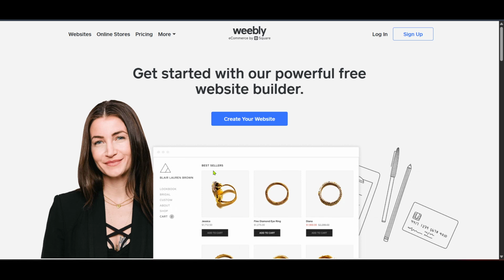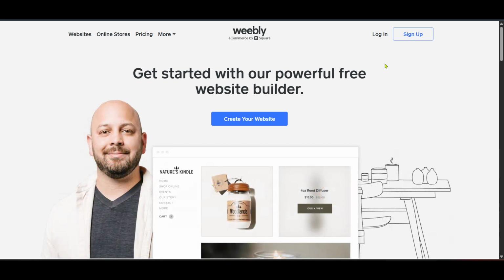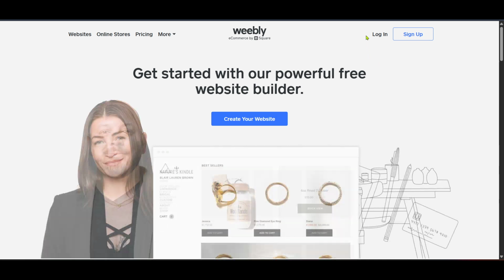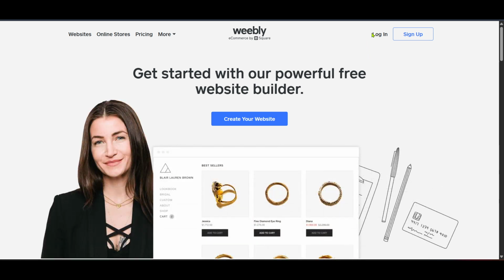First, you need to open your preferred web browser and navigate to Weebly's official website. Type in weebly.com or click on the link provided in the description below. Once the website loads, you're going to look towards the top right corner of the page where you'll find the login option. Click on it to initiate the login process.